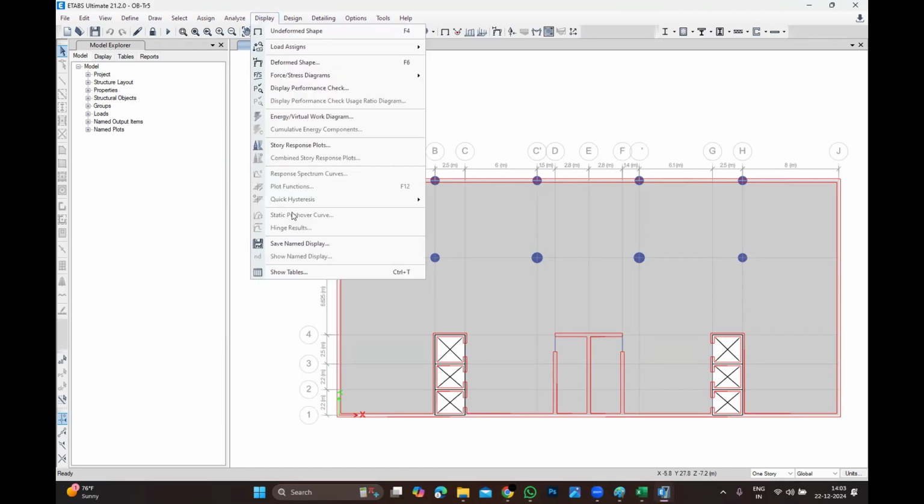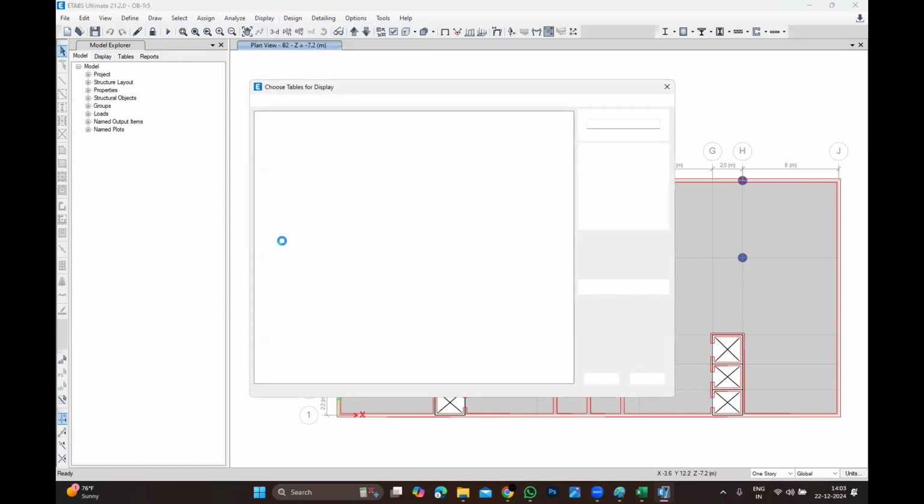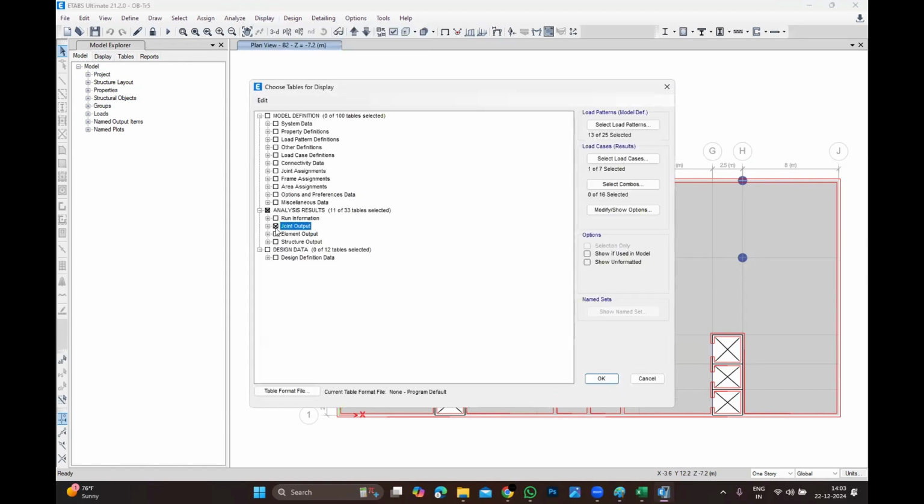Good. Display, show tables. Expand the joint output, expand the displacement. Don't select anything. Select the story drift. Select the story drift.